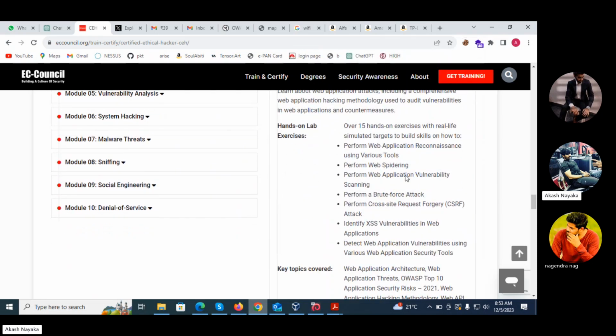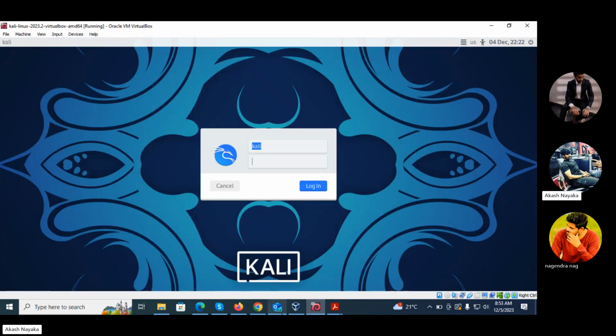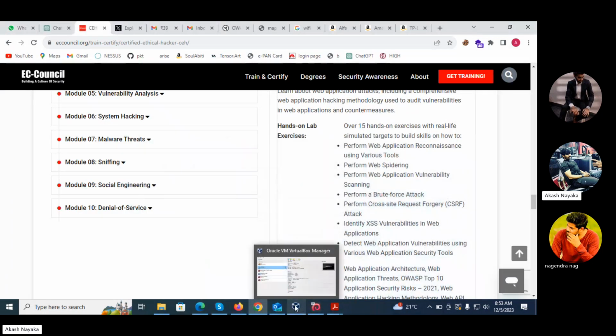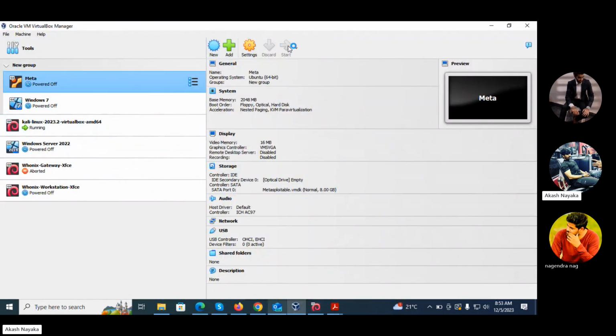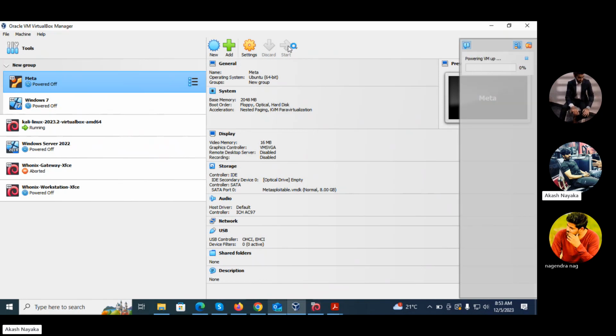Then performing web spidering, we'll be doing it shortly, but not now, because that has to do with Burp Suite. Then perform web application vulnerability scanning. We will be performing web application scanning. To do this class, all you need is just Kali Linux and Metasploitable. Yesterday we used Metasploitable as a web server, but today we're going to use it as a website. It doesn't take a lot of time to boot. Wait for it.